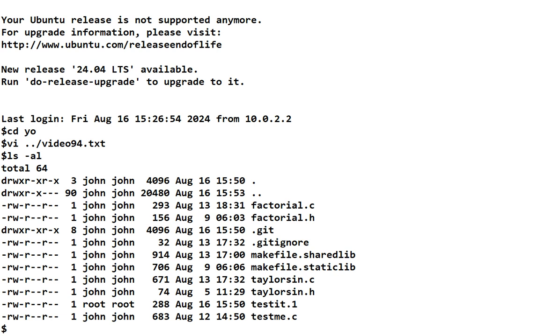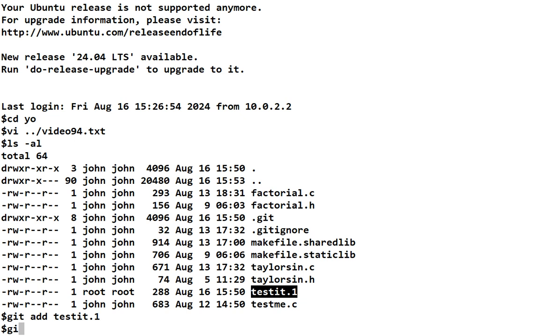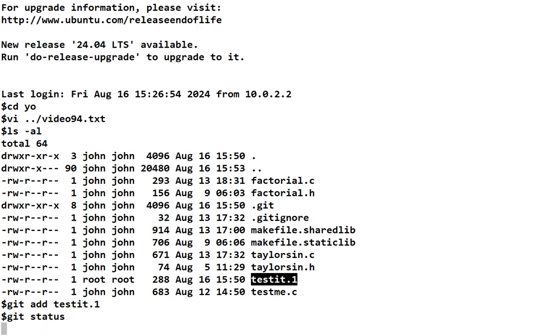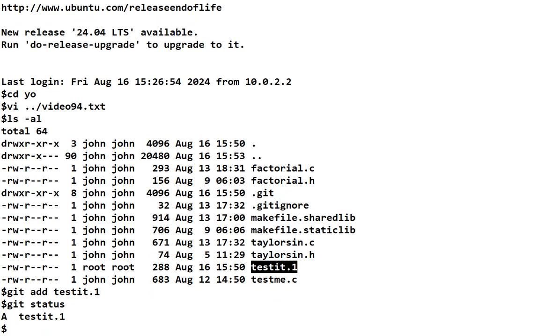I'm in my Yo directory, and I need to add a file. And you can see we have a new file, testit.1. And I need to commit that. I probably should do a git status just to be safe, and you can see it's marked for add and it is staged. So we'll commit that.